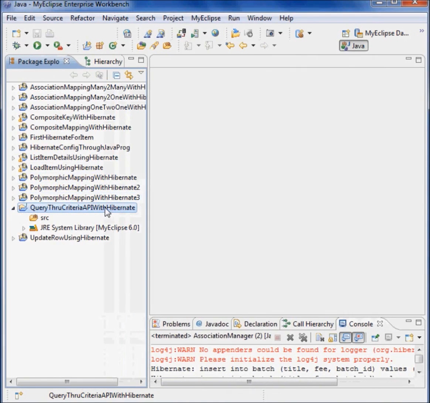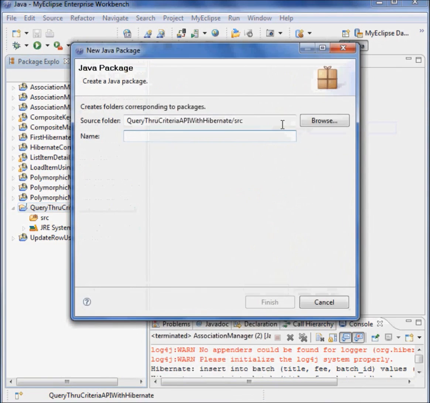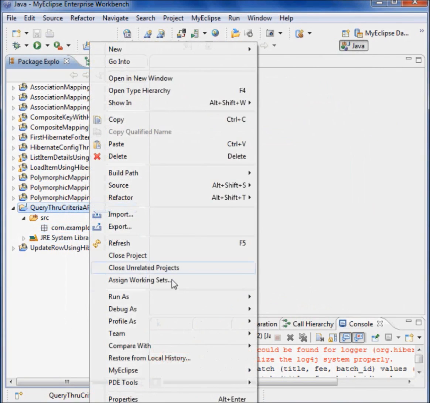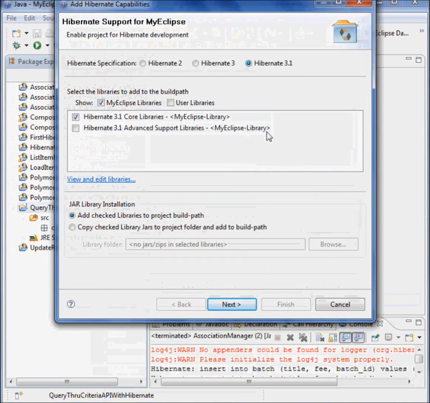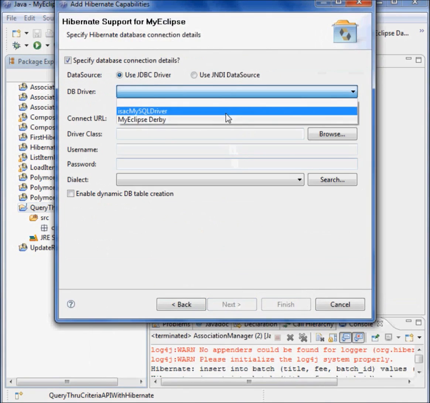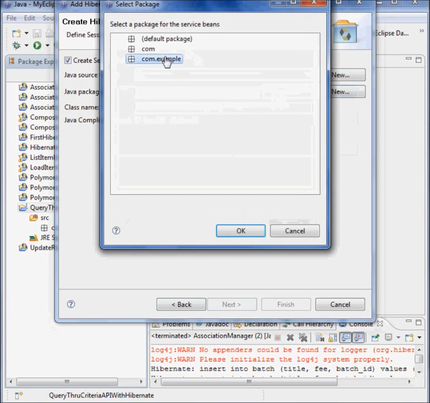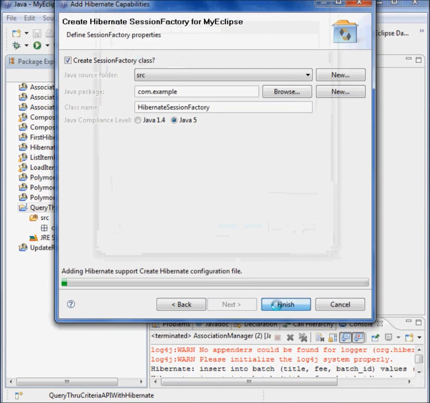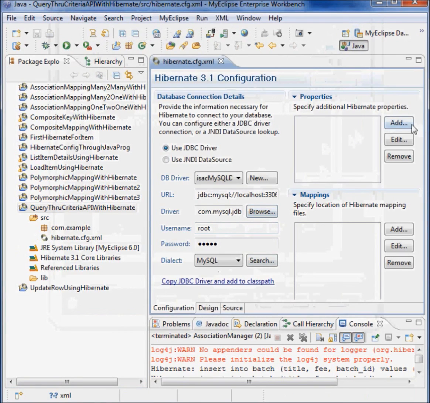I'll just quickly add a package and Hibernate capabilities here. So com.example, and then I'll right click on my project, add Hibernate capabilities. This is the version which we are using here. Next, and then next. I just selected the drivers, and now next is the package, and just finish it. So this part has been done.